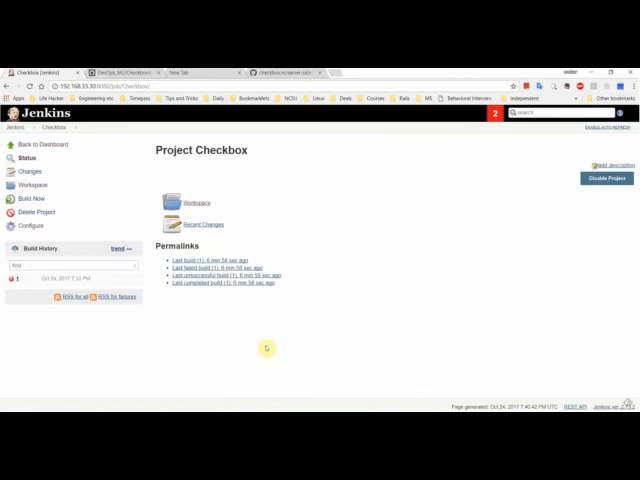So this was how we completed static analysis for Checkbox and iTrust in this milestone.